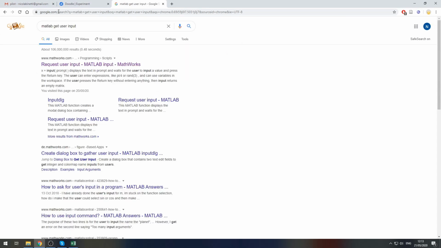The first thing it takes me to is MathWorks, the company that developed MATLAB. The fact that I'm finding a function in here tells me that this is an inbuilt function in MATLAB. So that's good. Let's have a look at what this is all about.